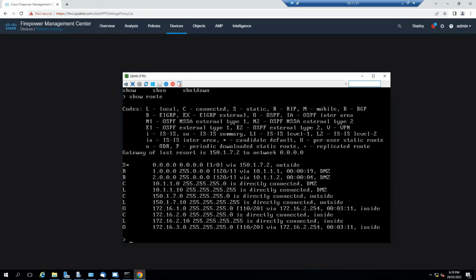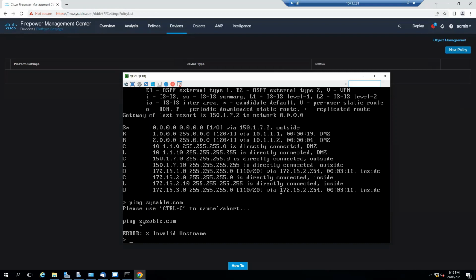Another thing is that if I want to define some custom DNS, currently, if I'm on my FTD and I ping sysable.com, it says invalid host. If you remember, while installing, I gave the DNS, the primary as well as the secondary. Still, it is not resolving. So it's only for the management, which has nothing to do with the data traffic. That's why we have to configure the platform settings, where we define certain attributes.